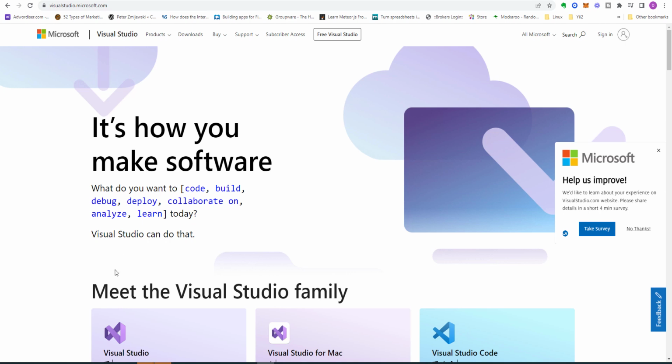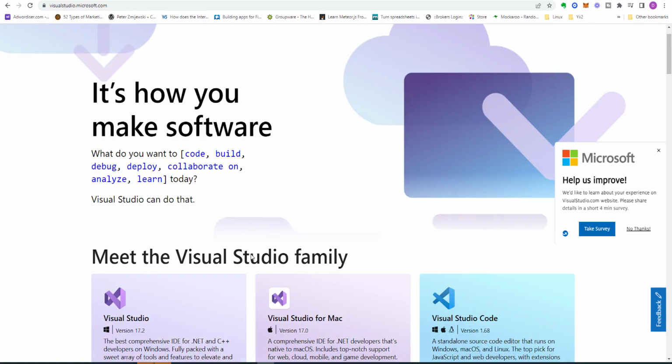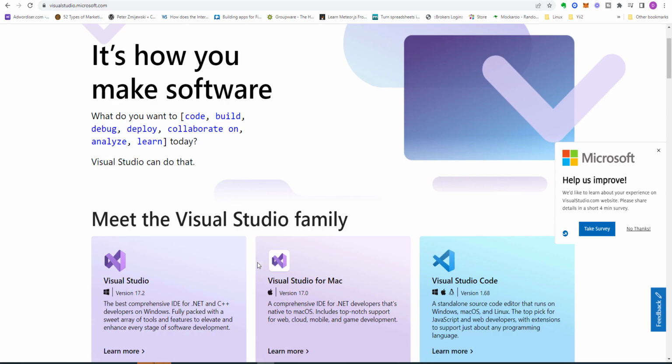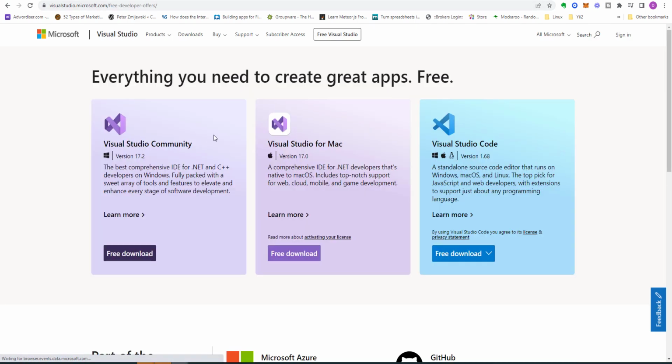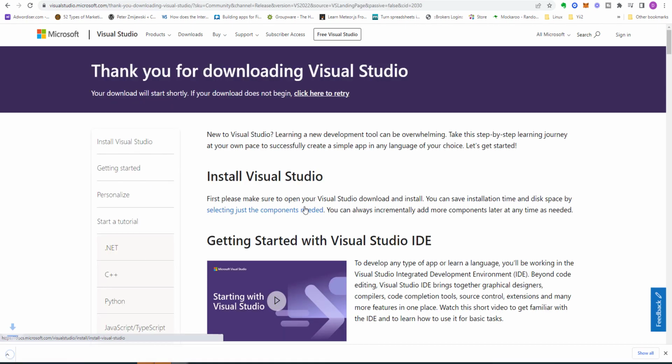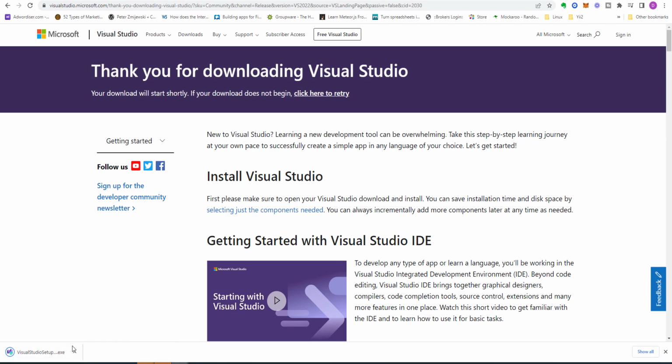All right, so we will be setting up our development environment. We're going to download the Community version of Visual Studio, and you can get that at visualstudio.microsoft.com. Click on the Free Visual Studio button in the menu and click on the free download, and this will begin the download of that Visual Studio setup.